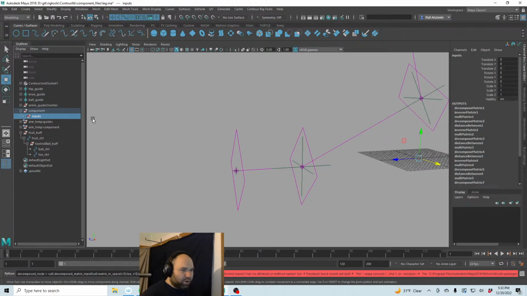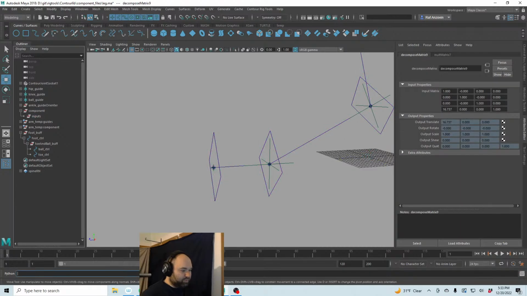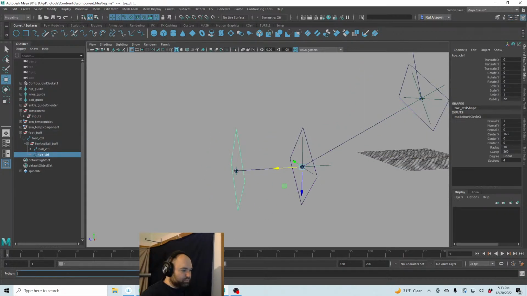It doesn't have a toe. Is it maybe called something else? Oh, this is toe overshoot. Right. That makes sense. There we go. That's what I expected to see.